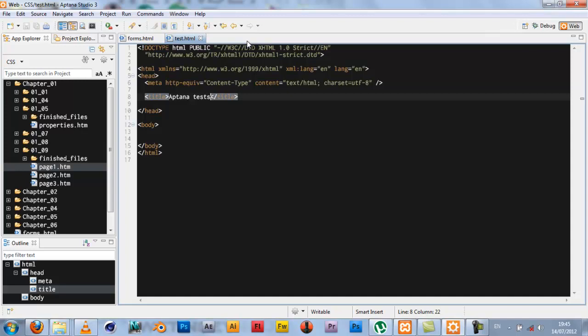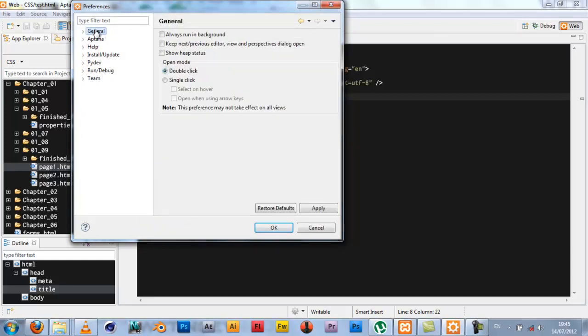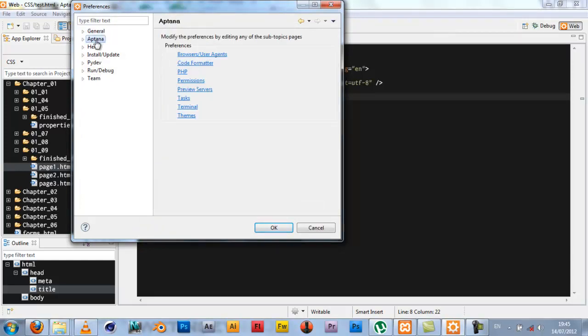Another very interesting feature of Aptana Studio is that you can customize the work environment. If you go to Window, Preferences, you see the general customizations. Aptana is the one you're going to be tweaking most of the time. For example, let me show you Themes.